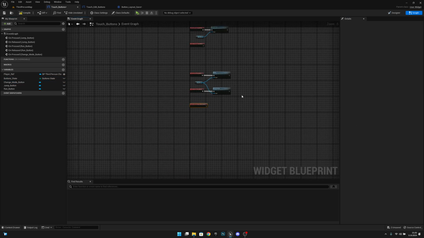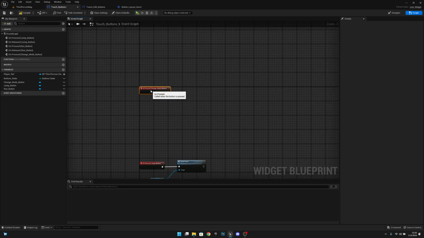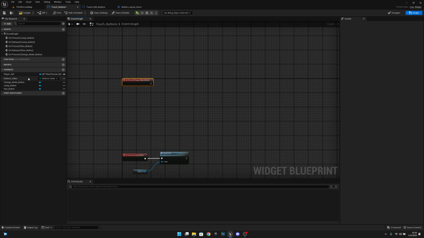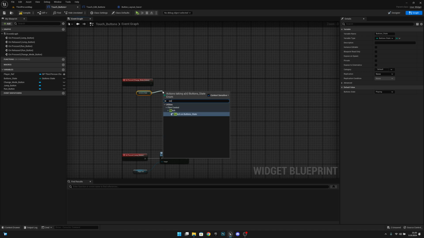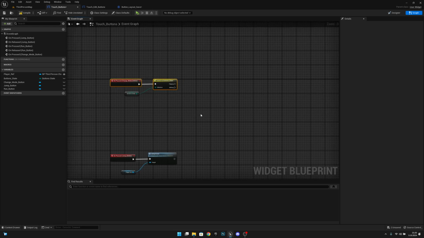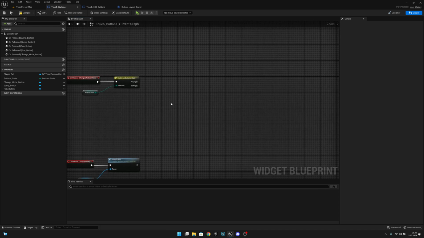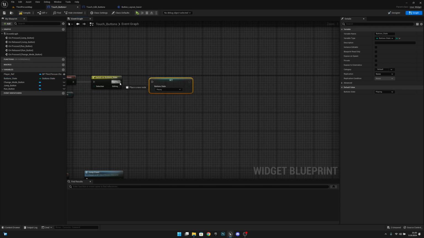and on pressed, let's add a new event here at the top. And what we want to do here is we want to get the button state. We want to switch on it. So basically we're checking which state are we in. And let's actually align this. Okay, if we are on the playing, then we want to set the button state. We want to set it to editing. Okay.